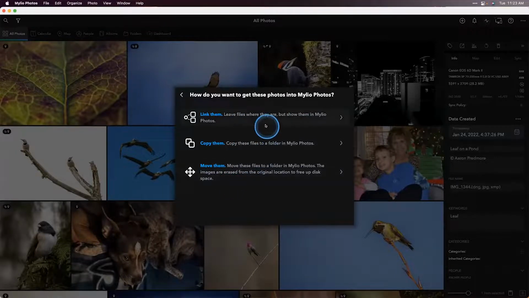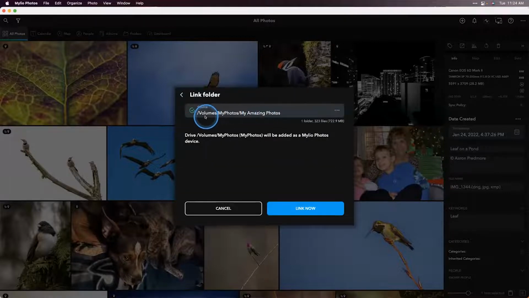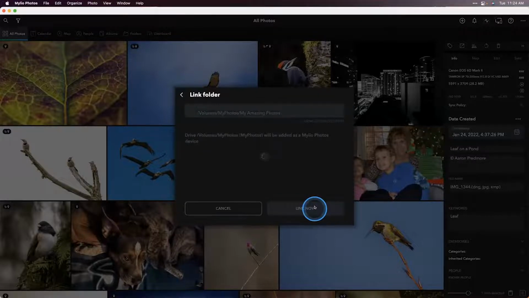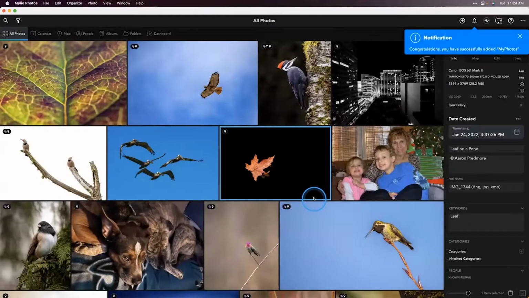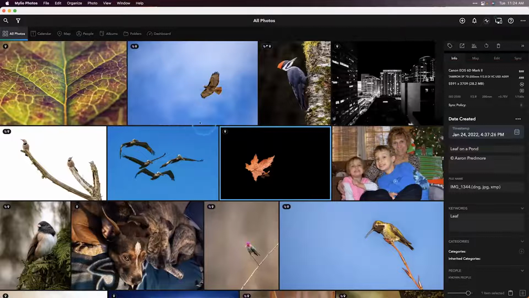For this particular instance, I'm going to choose link them because I want to leave them on that drive, but I also want to have Mylio know where they are. So I'm going to choose link. You can see that it's linking this folder, and I choose link now. And that's going to bring those images into my Mylio catalog, but leave that folder where it is on that hard drive. So it's been successfully added.